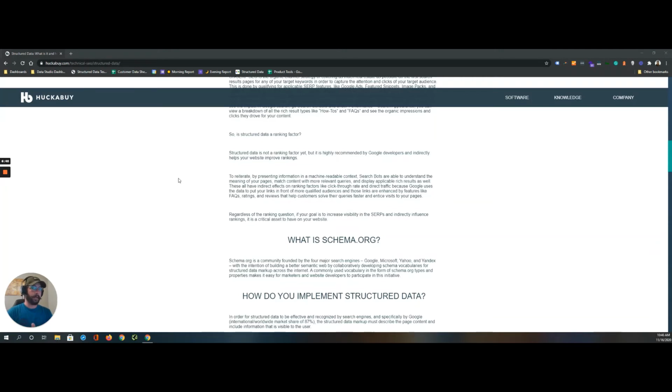That's going to result in time on site if all that information's already there on your website and the person's there and shopping, and possibly result in conversions. All of those three, yeah, those are ranking factors. So that's how you indirectly affect those ranking factors with structured data. So regardless of ranking, whether that's the question or not, if your goal is to increase visibility on those search results, that directly influence rankings. It's a critical asset to have on your website.